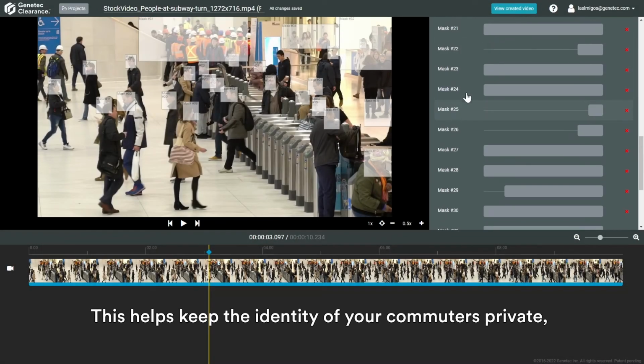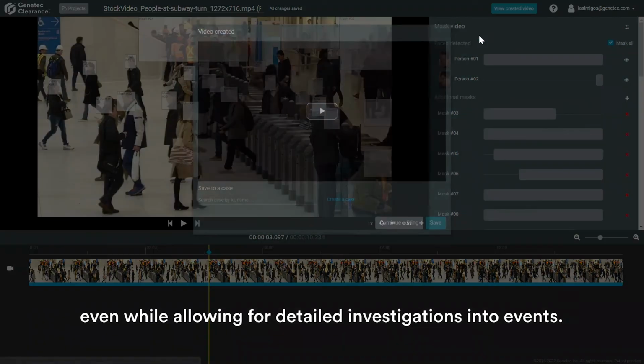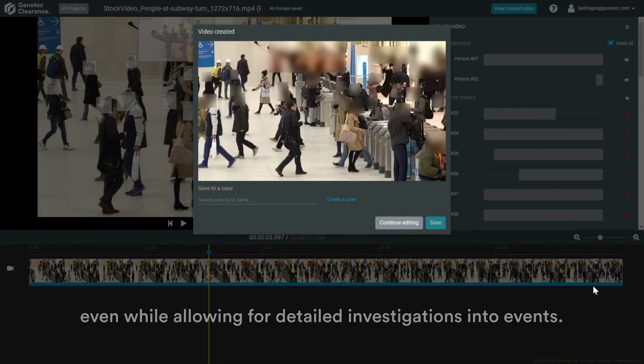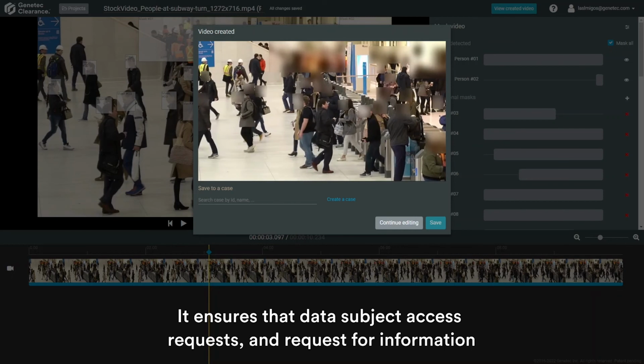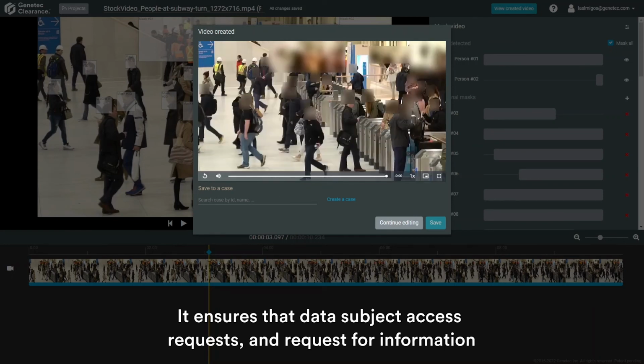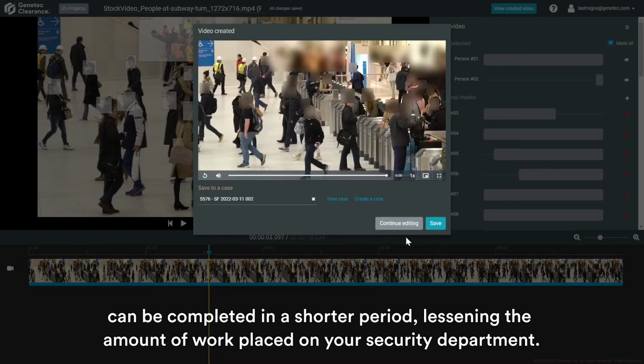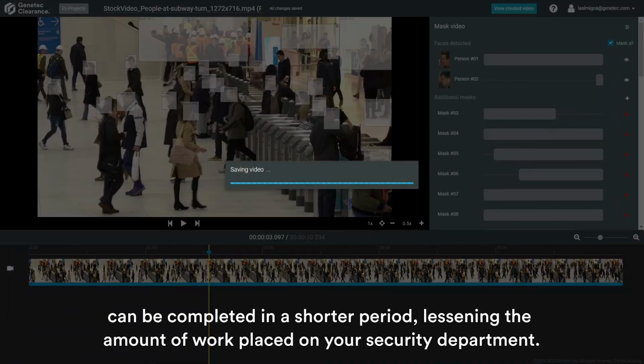This helps keep the identity of your commuters private, even while allowing for detailed investigations into events. It ensures that data subject access requests and requests for information can be completed in a shorter period, lessening the amount of work placed on your security department.